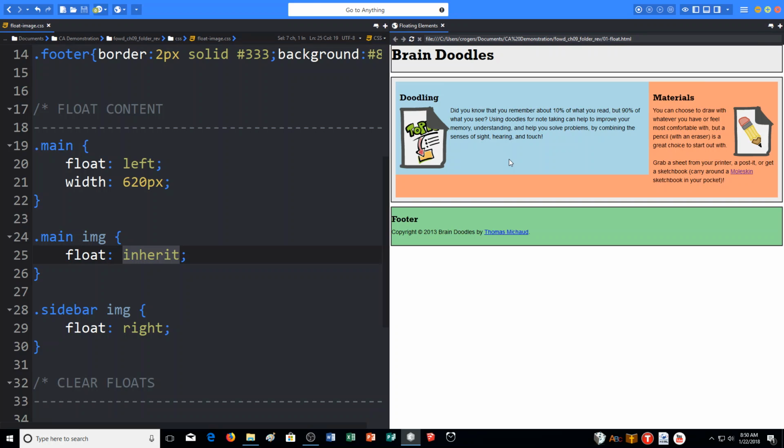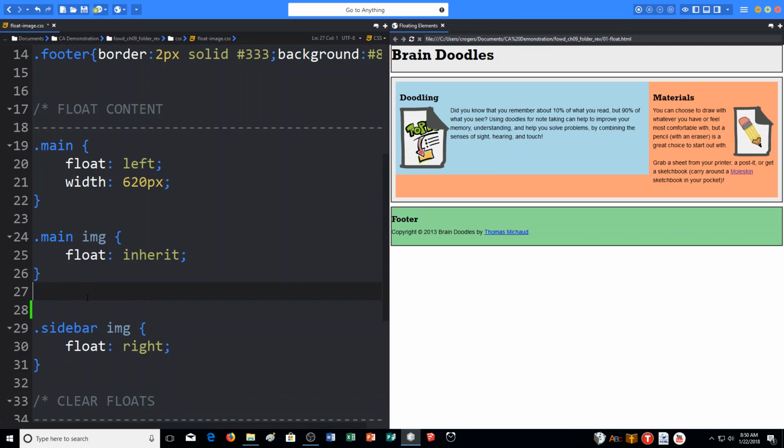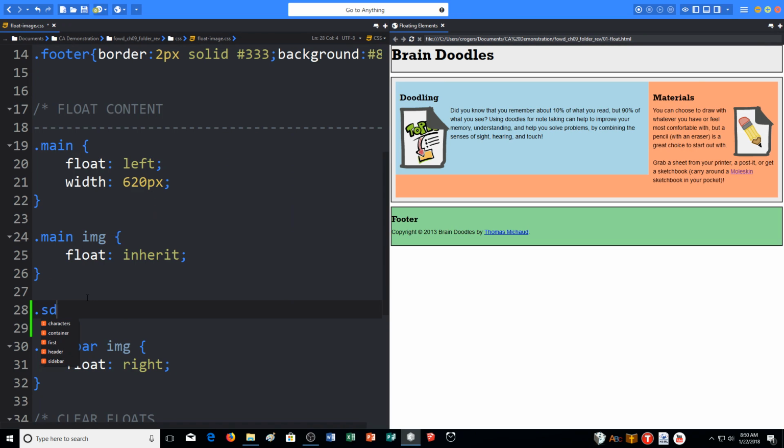Alright, now moving on to step 9.1.5. Now add another rule for the sidebar class selector and float it to the right with a width of 290 pixels. So I need to put it not for just the image, but actually for the sidebar itself.